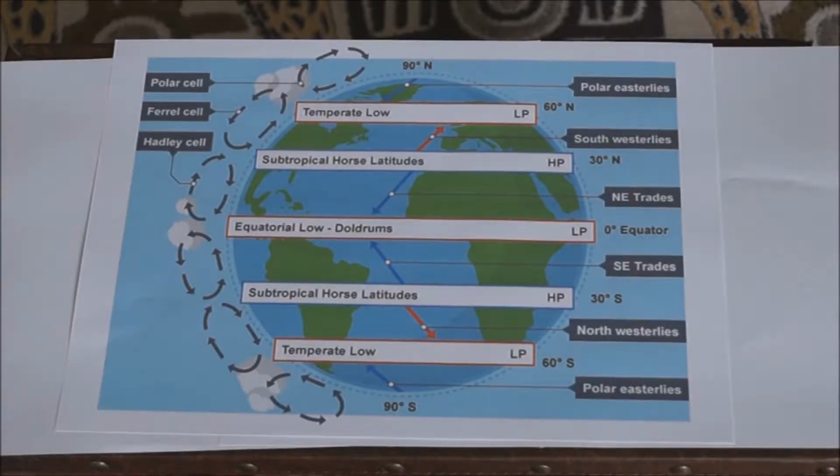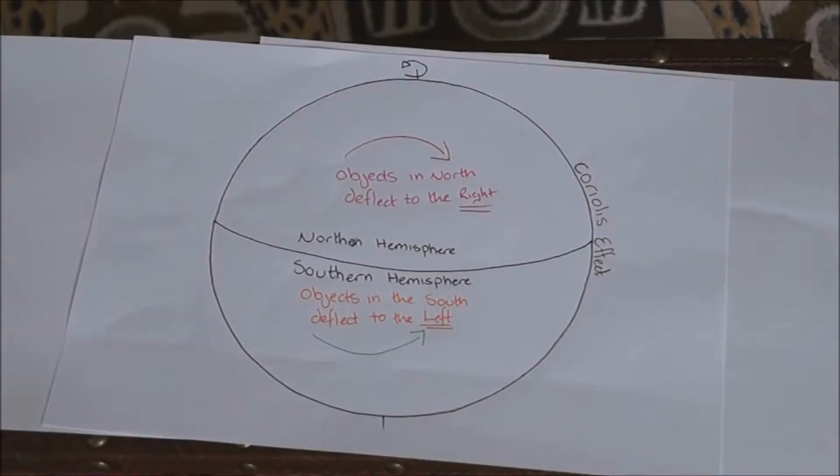But within these areas where there is cool air, this means it is a lot denser and falls to the surface of the Earth. This in turn creates an area of high pressure. The global wind system is created by the air blowing from areas of high pressure to areas of low pressure, this creating the Coriolis effect. Within the northern hemisphere, the Coriolis effect deflects to the right, whereas in the southern hemisphere it deflects to the left.